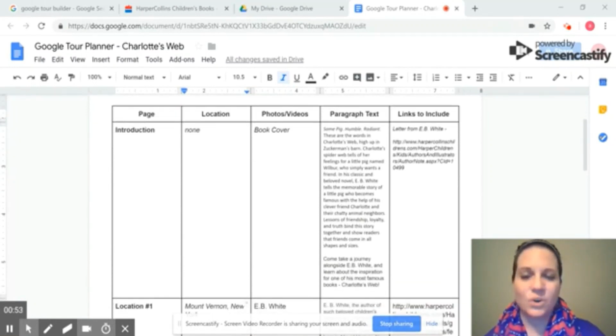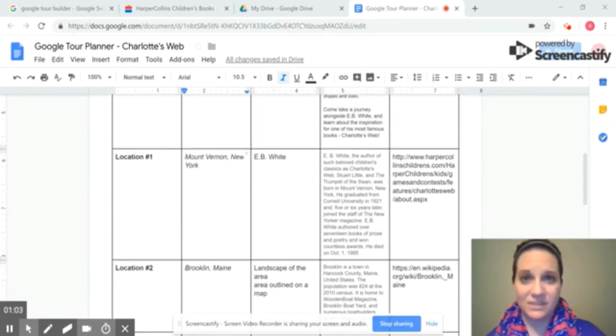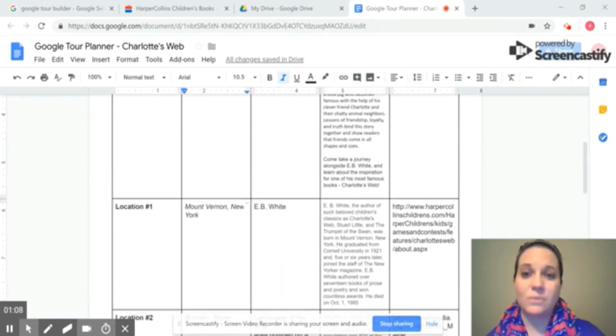For the introduction, we're not going to need a location, but we can have one photo, paragraph text, and links. Then for the other locations, you will have a specific location that connects to the map. I chose to do Mount Vernon, New York, where E.B. White was born. So I'll have photos of E.B. White, text about him, and a link.